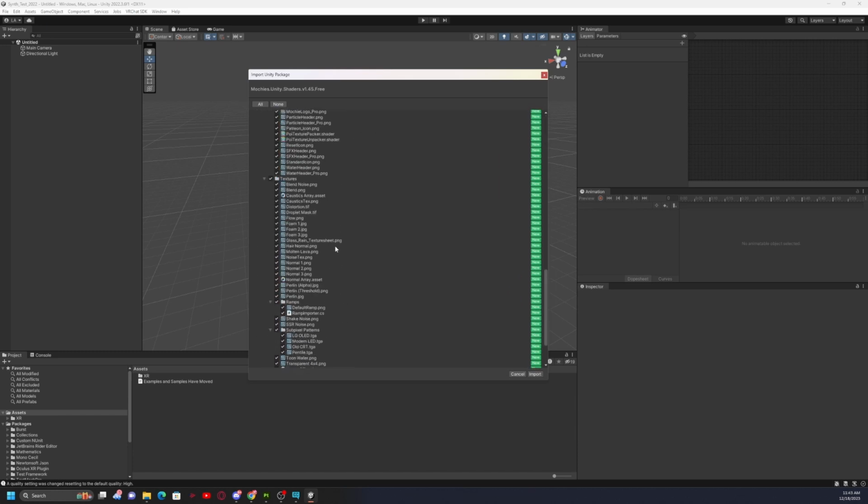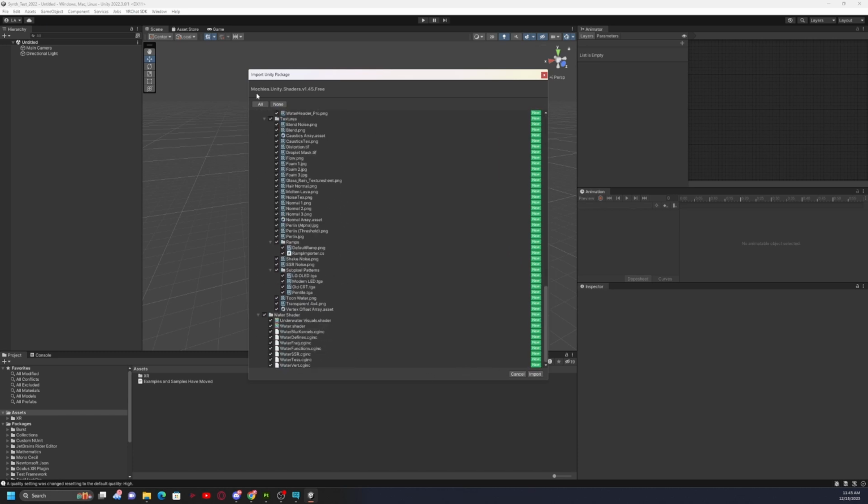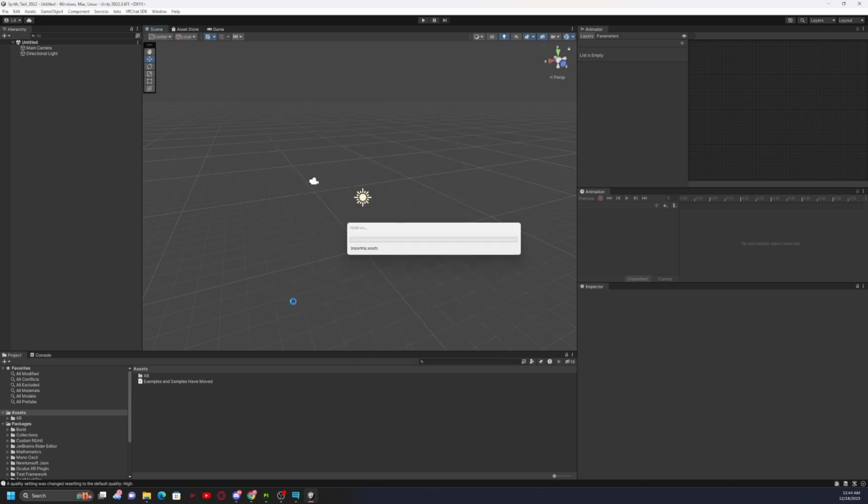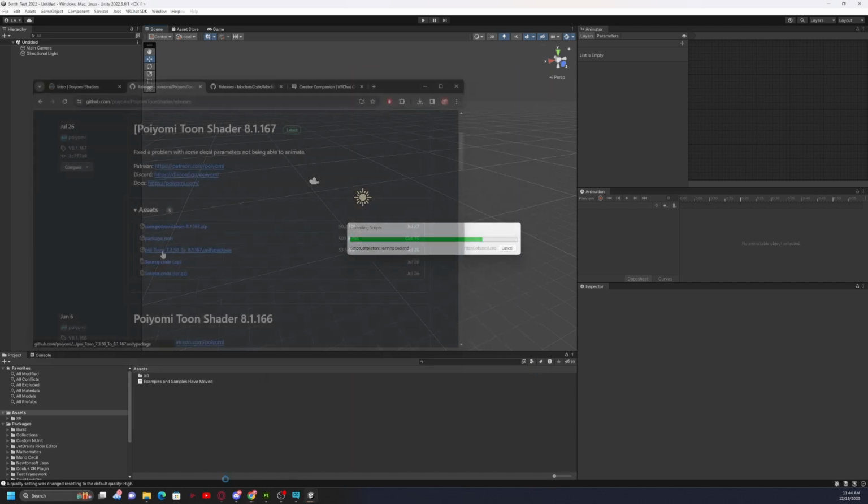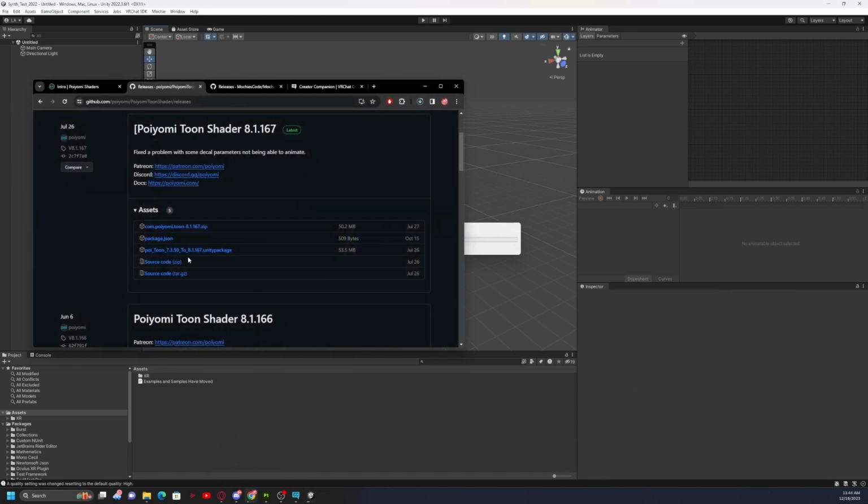So now the Mochi shader is saying to install. I select all just in case it just doesn't select everything. Import. It's going to start doing that. And while it does, make sure you don't pick the wrong one right here. It's supposed to be this one, not the zip one. Even though I think the zip one will just have the package in here, I go for the one that just says Unity package off the bat.